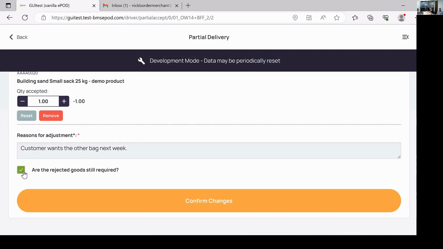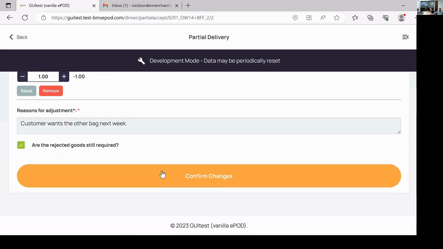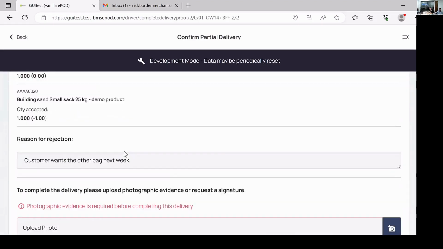It'll amend the advice note down to what has been actually delivered, but because these are still required, it will put those on for delivery and to be rescheduled. If you don't tick that, it'll just amend the advice note and cancel off the balance. I'm going to confirm those changes.